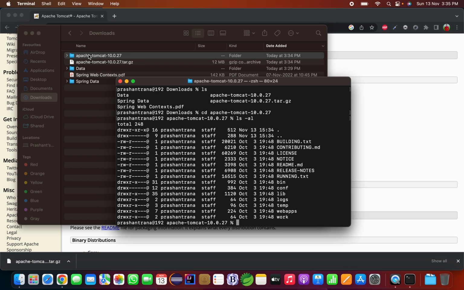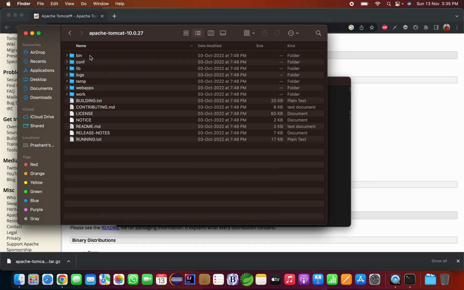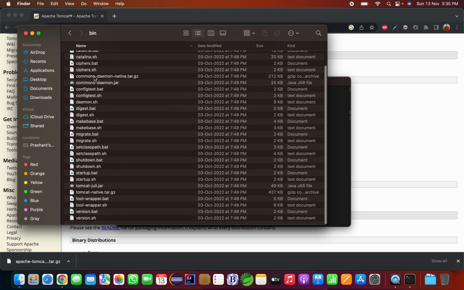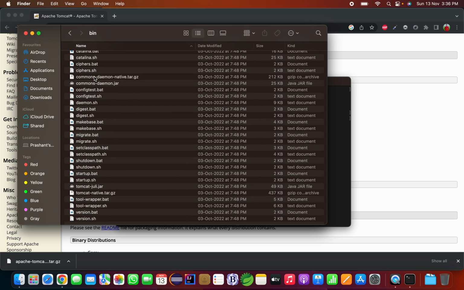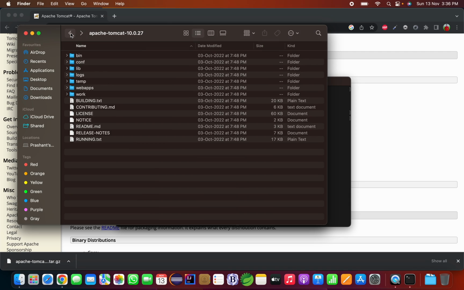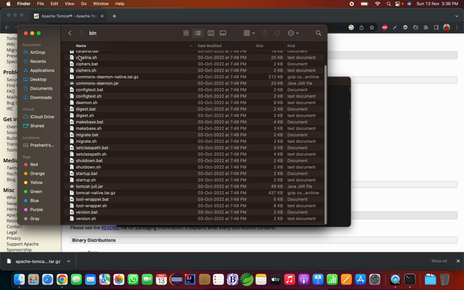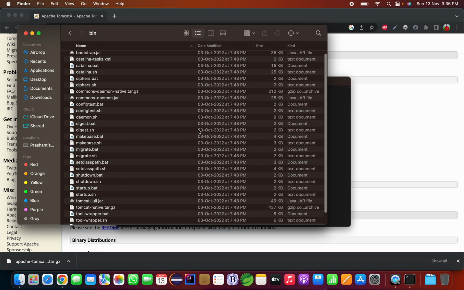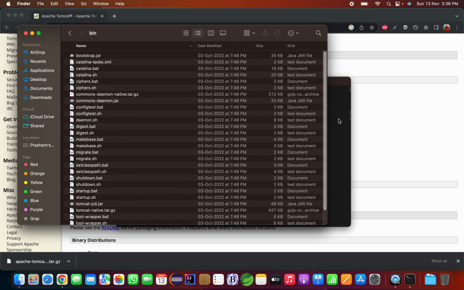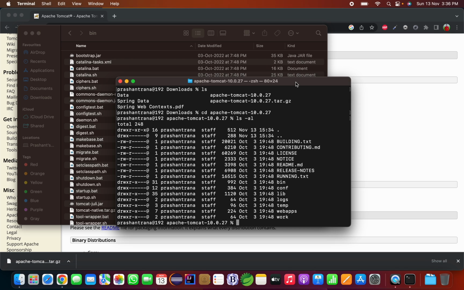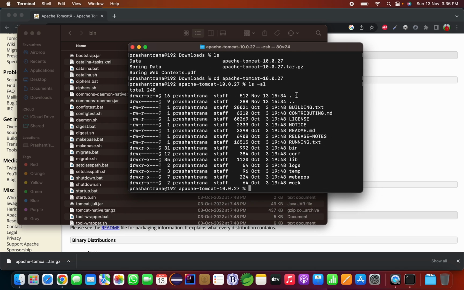Okay, now I'm going to go to this folder and there is a bin folder. Inside this we have a certain number of sh files. And just going backwards here, there are also certain files that have been listed up here. But we need to go to the bin folder and there are sh files. For some of these sh files we need to change the permission to make them executable. Let me show you here.